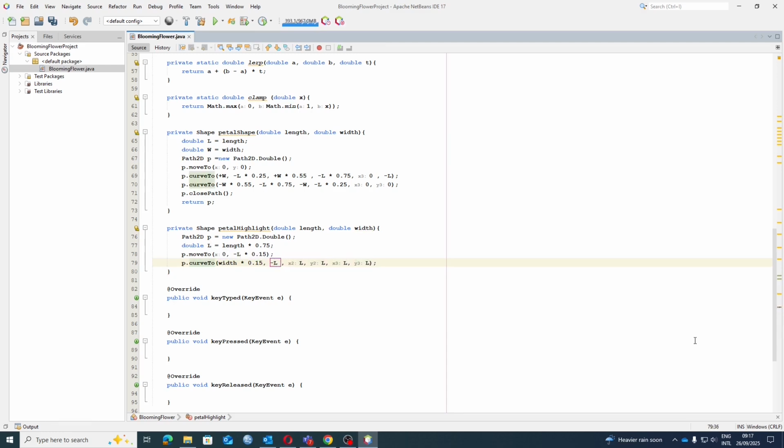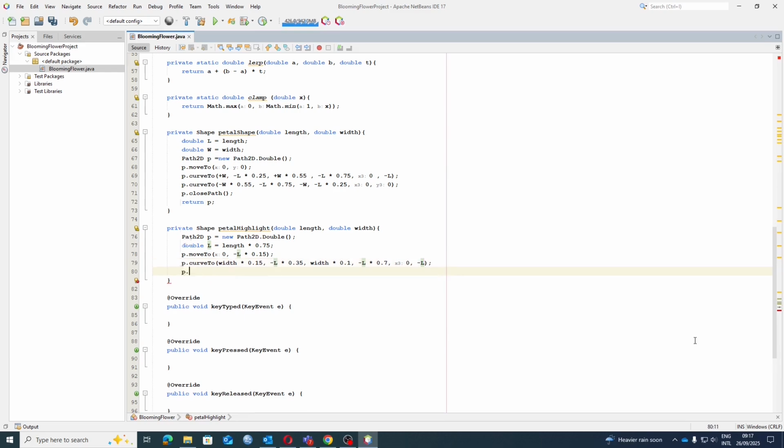The control points are scaled by the petal's width so the curve hugs the inner edge naturally. Next, we mirror that curve to the left using negative width values. This forms a balanced, leaf-like highlight that follows the inner contour of the petal. Finally, close path seals the shape so it can be filled with a soft, light color.